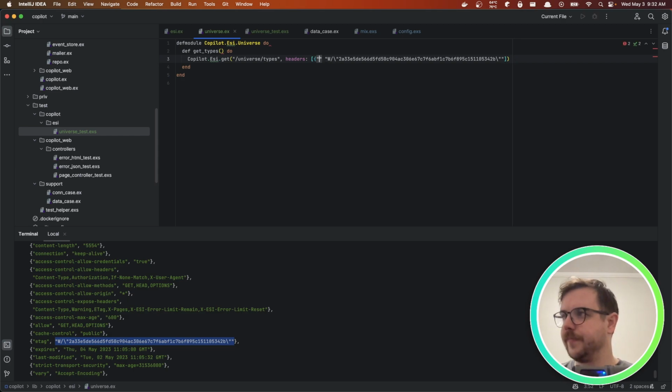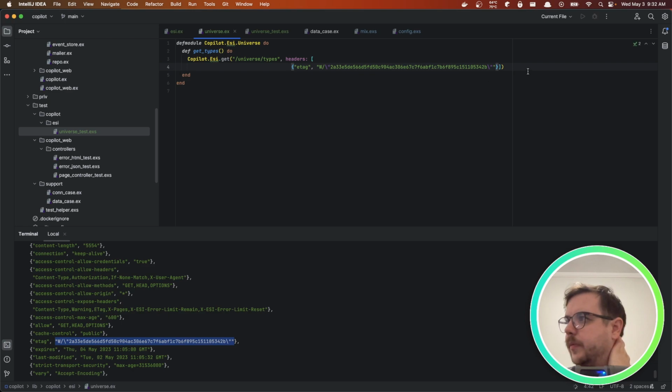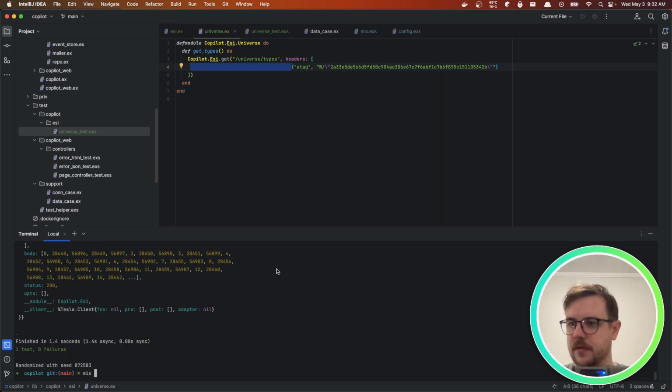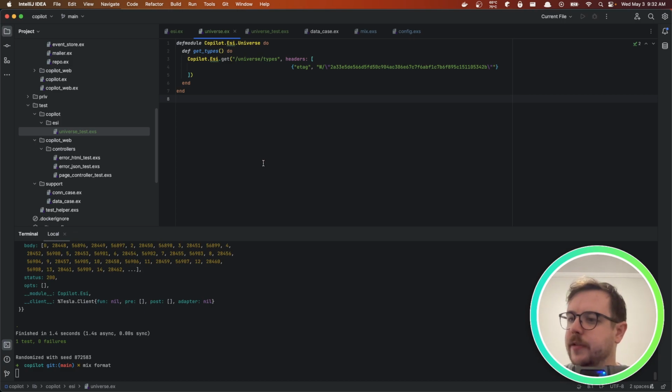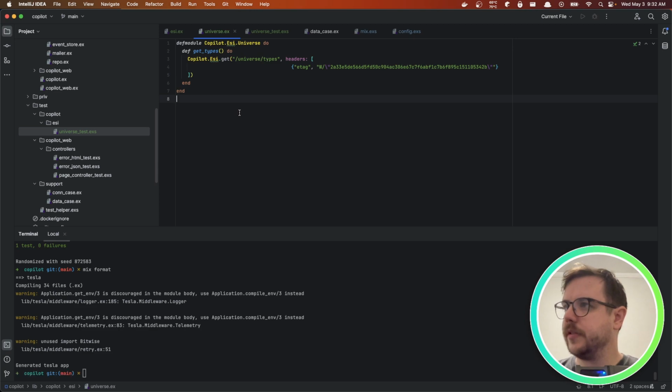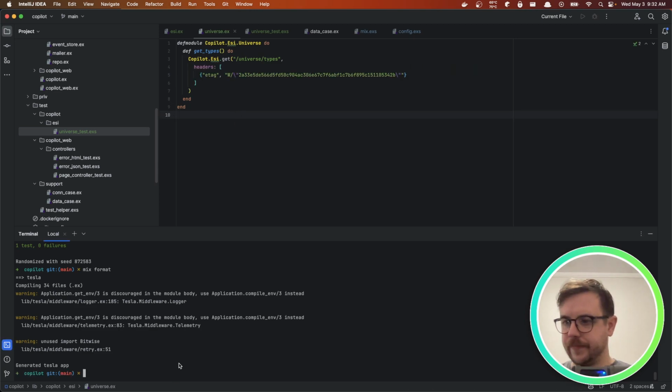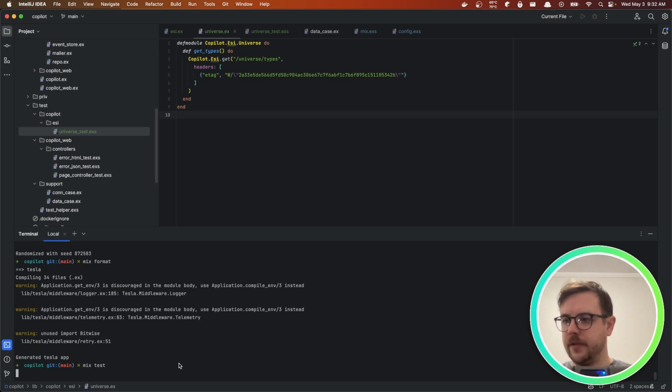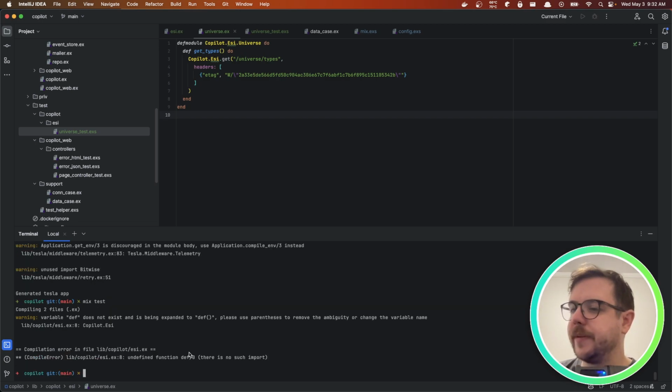All right, so e tag. There. So we're passing in headers. We're passing in this one header here, saying the e tag that we have. If we do make format, that should just fix the spacing for me. All right, cool. Looks great. Now, that'll run all the tests, but it doesn't matter.